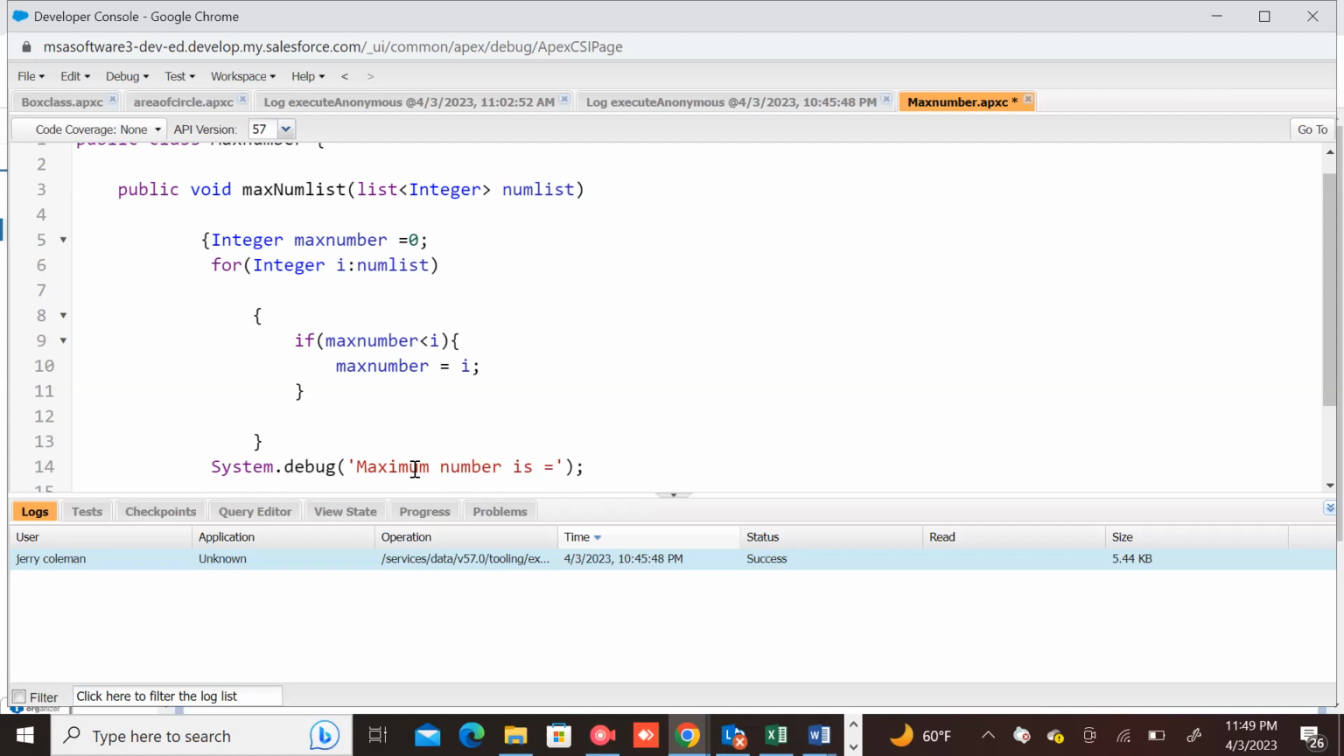And after the quotes, single quotes, write plus and max number. No space, just together, like how we defined above, right? Max number. Perfect. So at the first, max number we defined 0, but at the end of the loop, it's going to have the maximum number in the list. So you can run it now, Jerry.